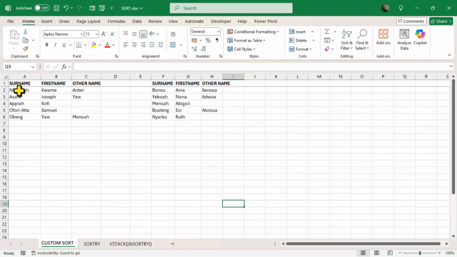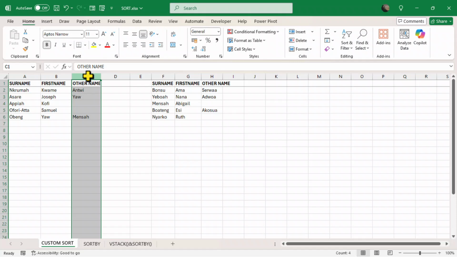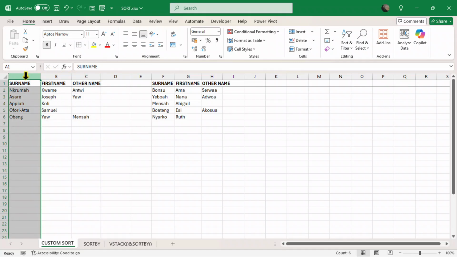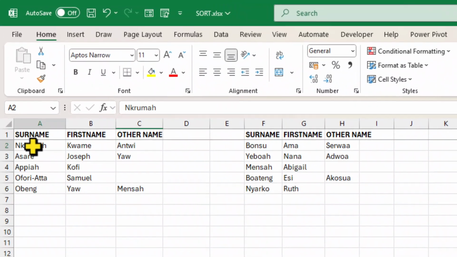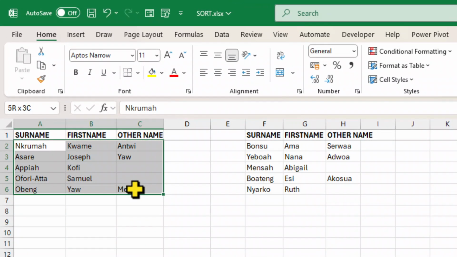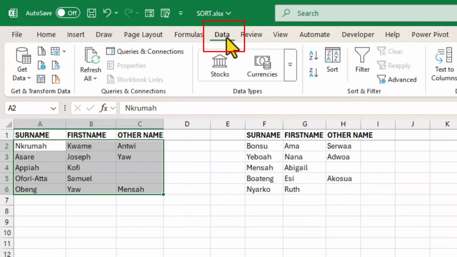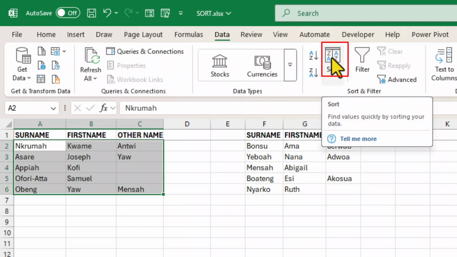In the first set of names that I have here, I have the surnames in column A, the first name in column B, and then the other name in column C. We are going to sort by the surname. So let's select everything from A2 to C6. Then we can go to the Data tab and use the sort here.